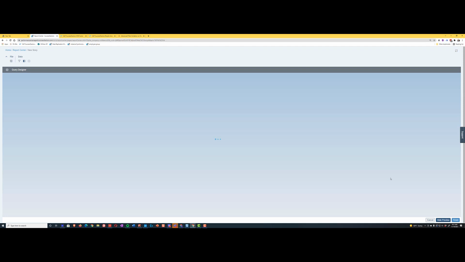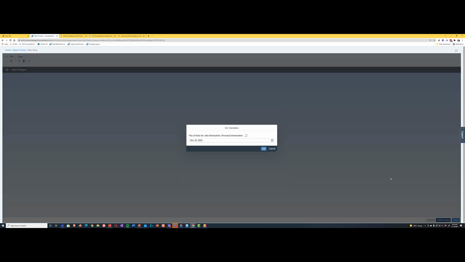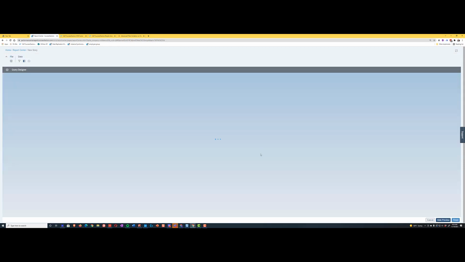So when this comes back, you'll see just all of the fields that we have selected, and it's going to be filtered down. The next thing you can see here is we can set the variable. From here, you can see I've got a prompt, and I can decide what effective date I want to run this report for. By default, it's just going to select today's date.